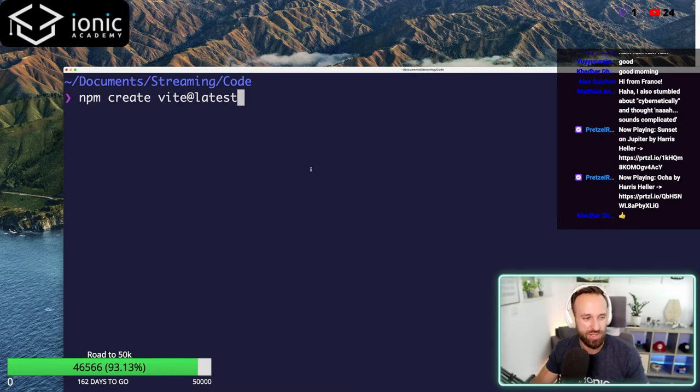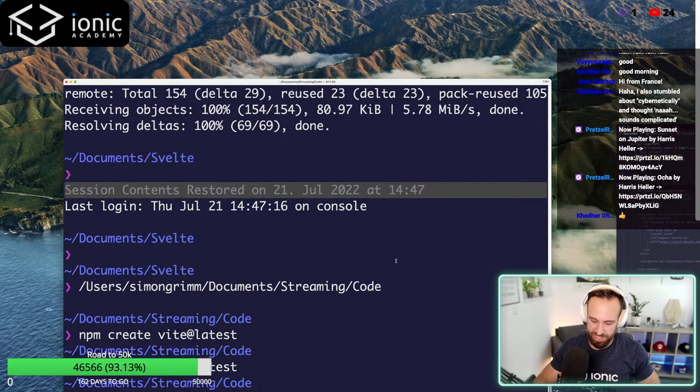What we're going to do is create a new application using Vite. Vite is like, welcome to front end hell. This is what I described in our recent podcast.